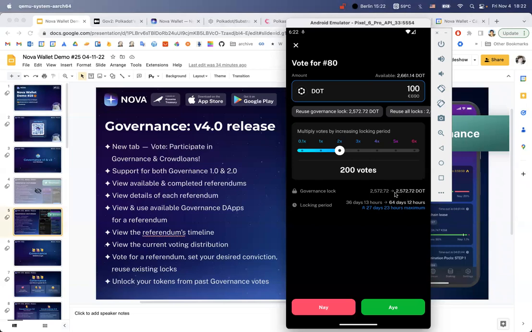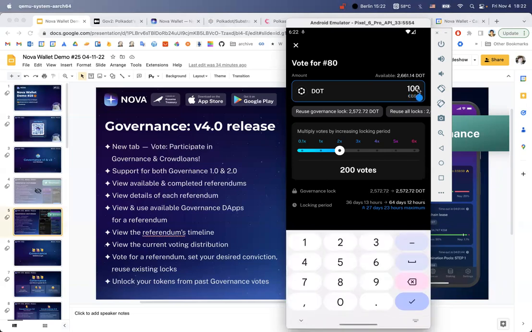Also, you can see that the locking period is not changing. But if I enter something like the maximum amount of this account, you can see that actually the governance lock will be increased, because now I'm allocating more tokens.